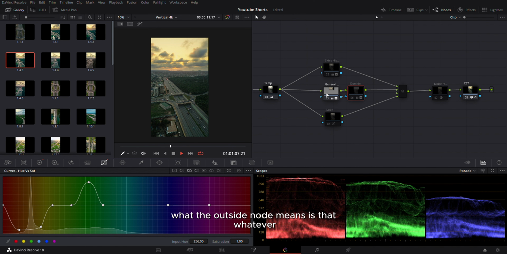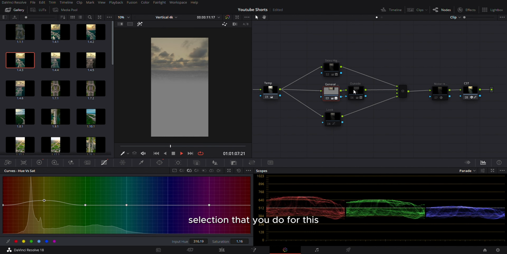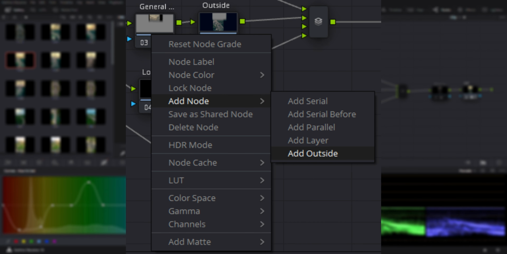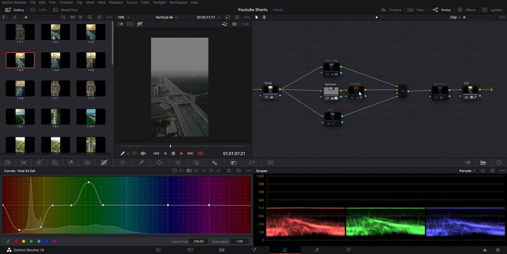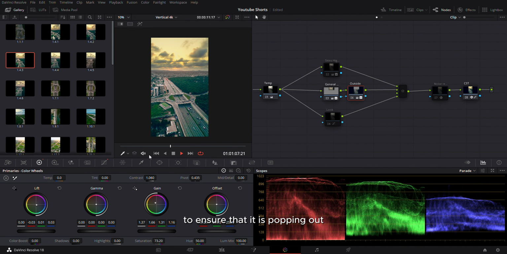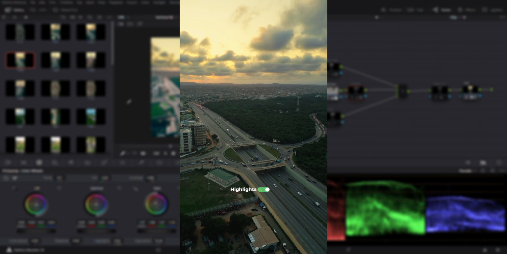Now that I'm okay with where my sky is, I can now come to the outside node. What the outside node means is that whatever selection you make, the inverse of it is what we call the outside node. For that, you can just right click the first node that you did, go to add node and select add outside, and it's going to give you this. With this being selected, now I can apply all my grades to ensure that it is popping out. It's the same thing that we did before, the primaries. You lift the gain and the lift a bit so that it's popping out more. So this is how it looks after I apply all the grades.